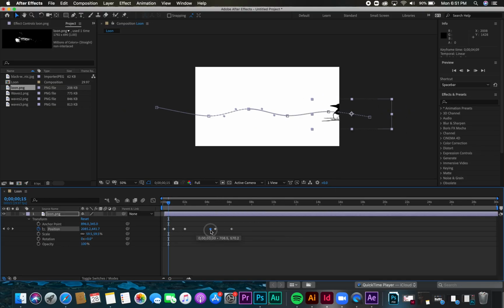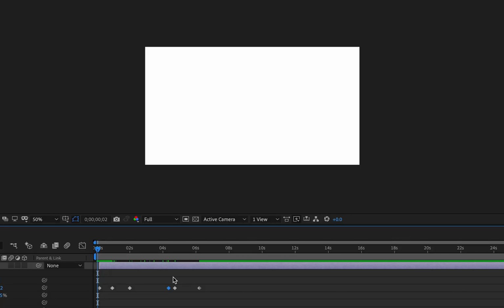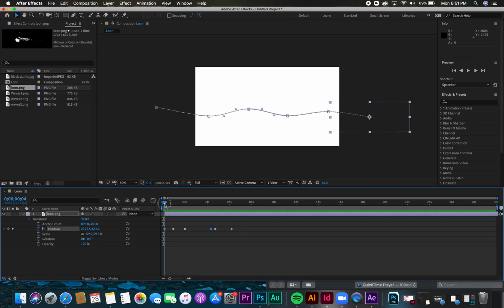You can also change the speed in which it moves, but for this we want to make sure it's consistent, or else it's going to go very slow and then really fast all of a sudden. See, look here. Slow, and then it just jumps, and that doesn't look natural. We don't like that. So we're going to keep it relatively even. There we go. Maybe a bit more spaced out so it goes slower.